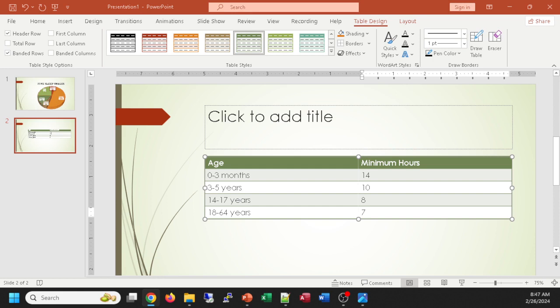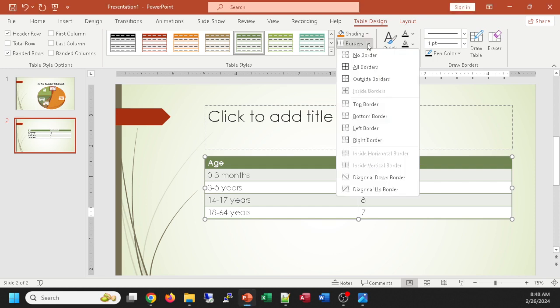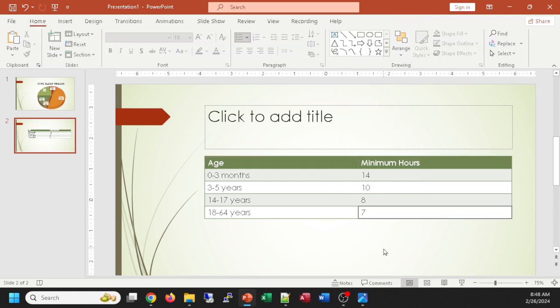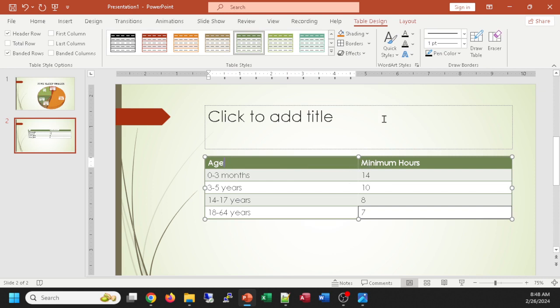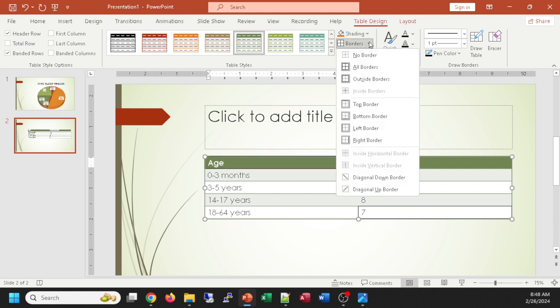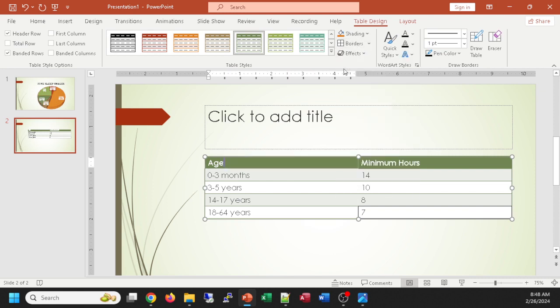They like to see borders. Even though it has borders, they would like more prominent borders. So with that selected, we can come up here to borders and choose, I think they would like all borders. And let's see the effect of all borders. Oh, for some reason, it only had that cell selected. Let's click on that table once, and let's try that again. All borders, borders, all borders.